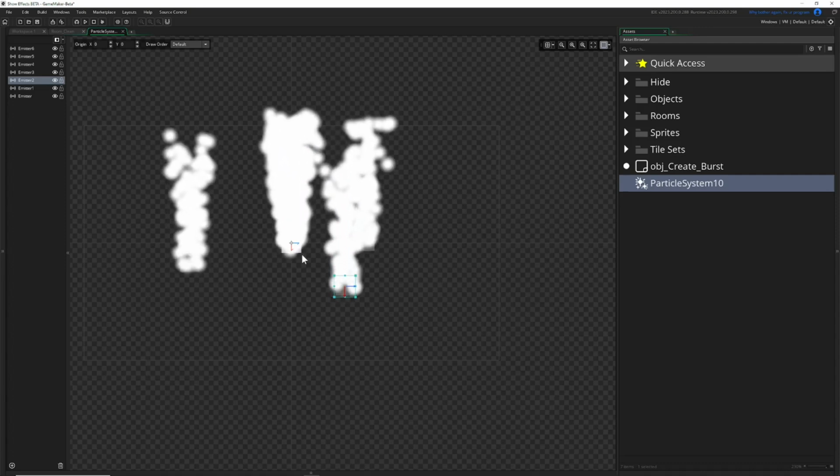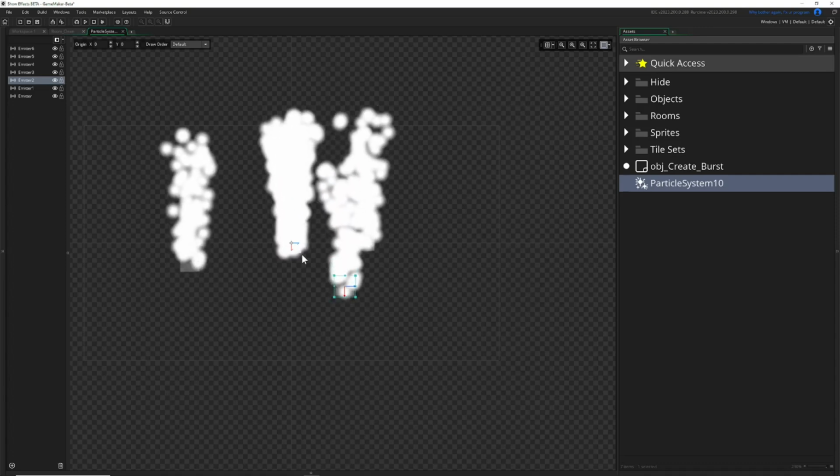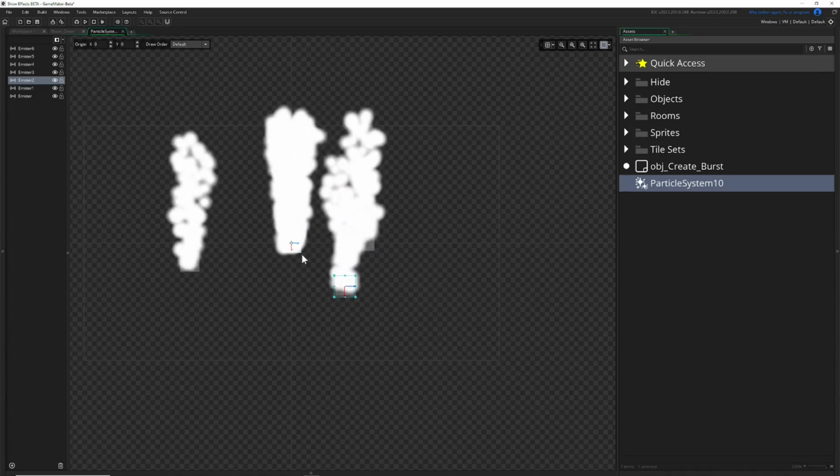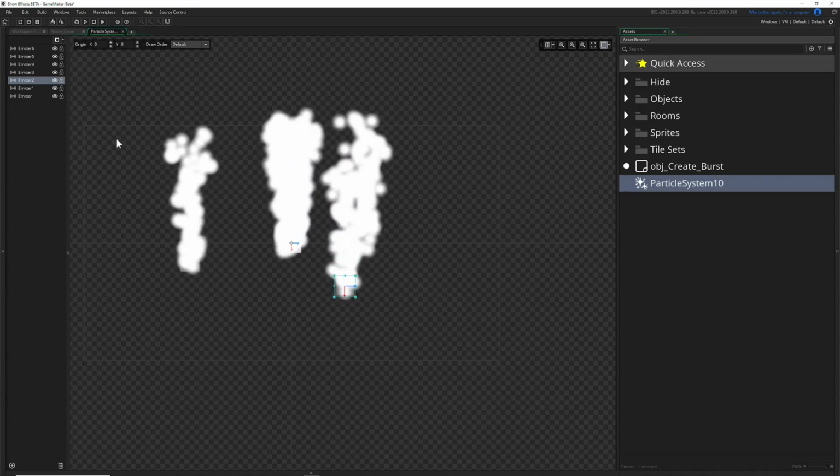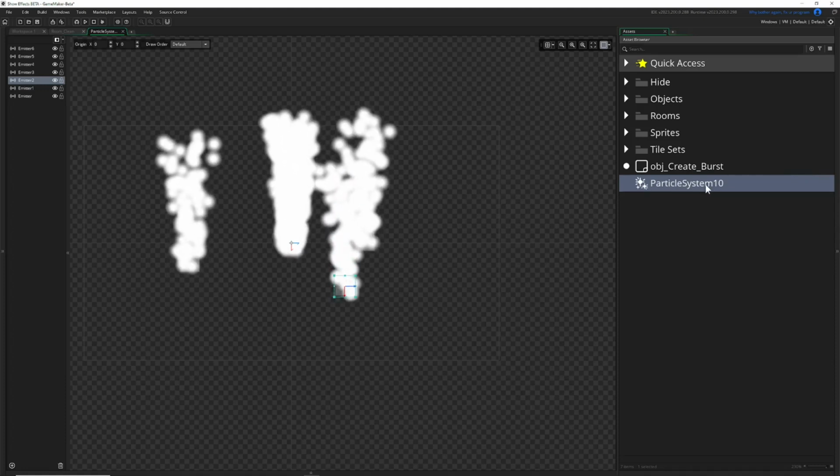I don't know, if you have a fire, then for example you create the smoke, maybe the fire at the bottom, and then also embers, and then you could create it into one particle system. This is how it goes.